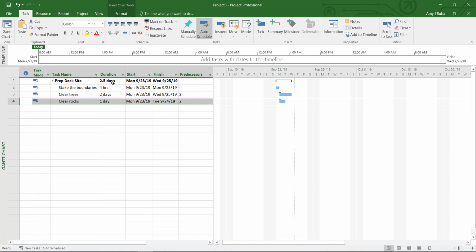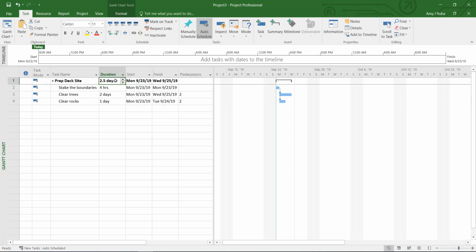Now each of those 3 tasks are grouped under the Prep Deck Site header, and you will see that the duration of that Prep Deck Site is 2.5 days, which is made up of staking the boundaries and clearing the trees. Some people like to remove the duration as well as the start and finish date from the headers just to have a more clean look. One other thing I would like to point out is that header tasks should not be used as predecessors. If there's a task that's going to start after these 3 tasks have been completed, then you would want to use the predecessor of either clearing the rocks or clearing the trees to move on rather than the task header.